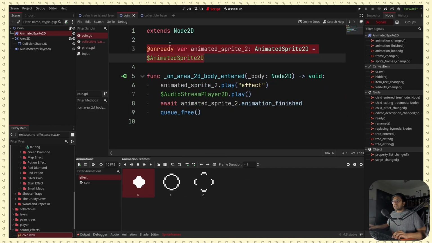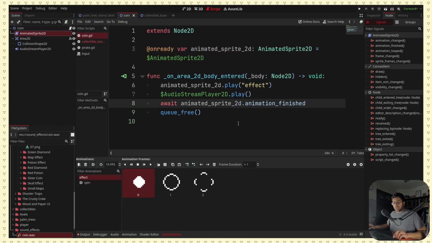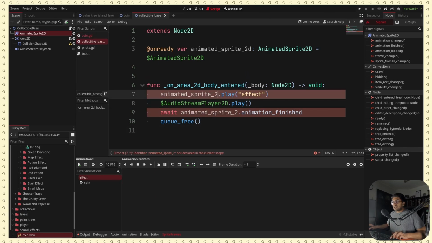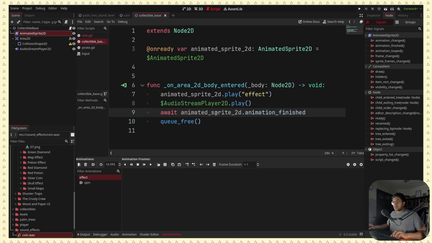Okay, the nomenclature is different. This is not 2D. Okay, so this is not 2, this is 2D, this is 2D, and this is 2D. Save, and that should change here as well. Save. Okay, so that is good.